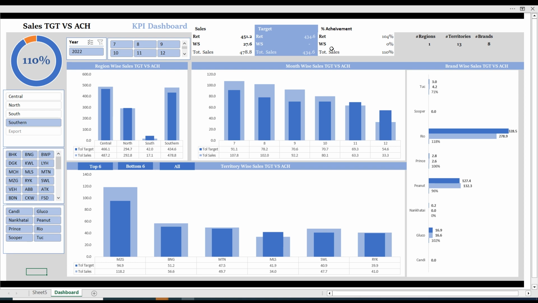Today we have something truly exciting to share with you. We will be diving into the world of the sales performance dashboard, where we will be exploring key performance indicators, KPIs, and showcasing an interactive and powerful dashboard that will revolutionize the way you analyze your sales data. So without further delay, let's jump right in.